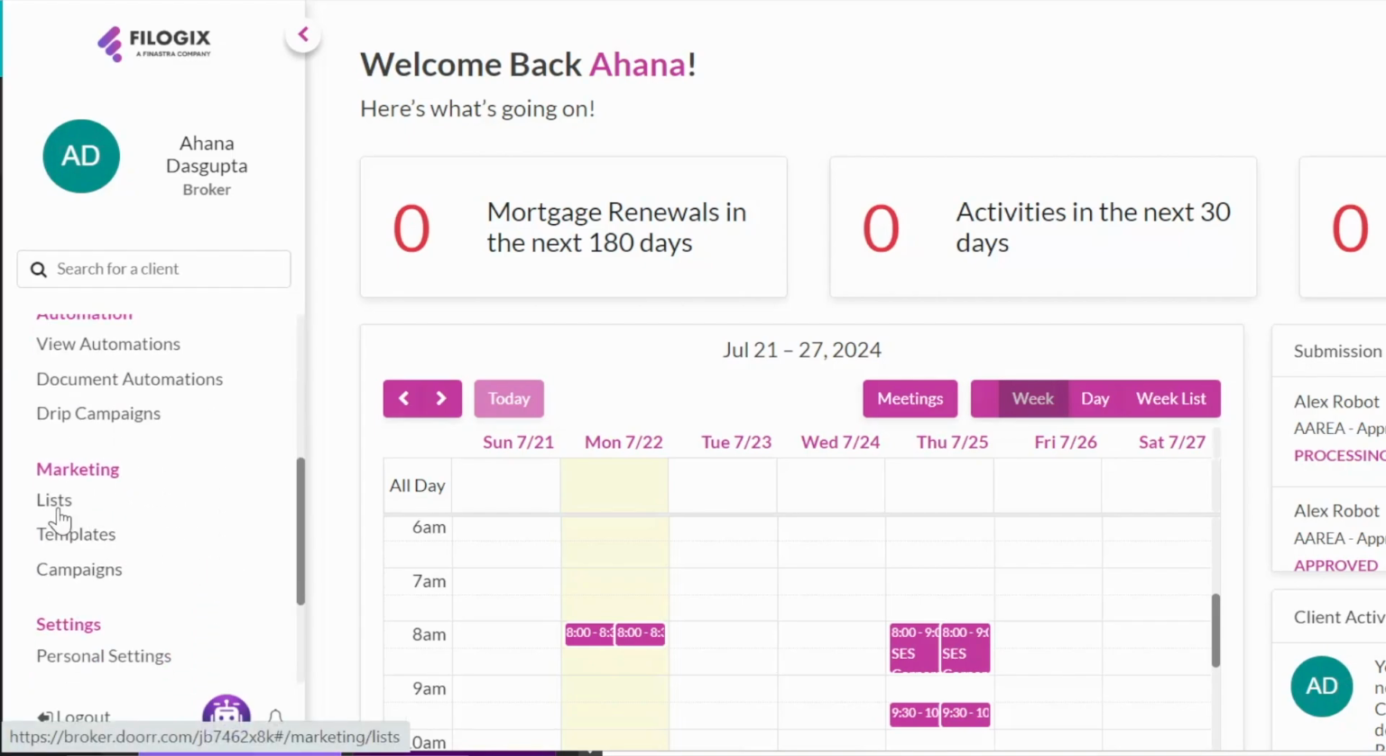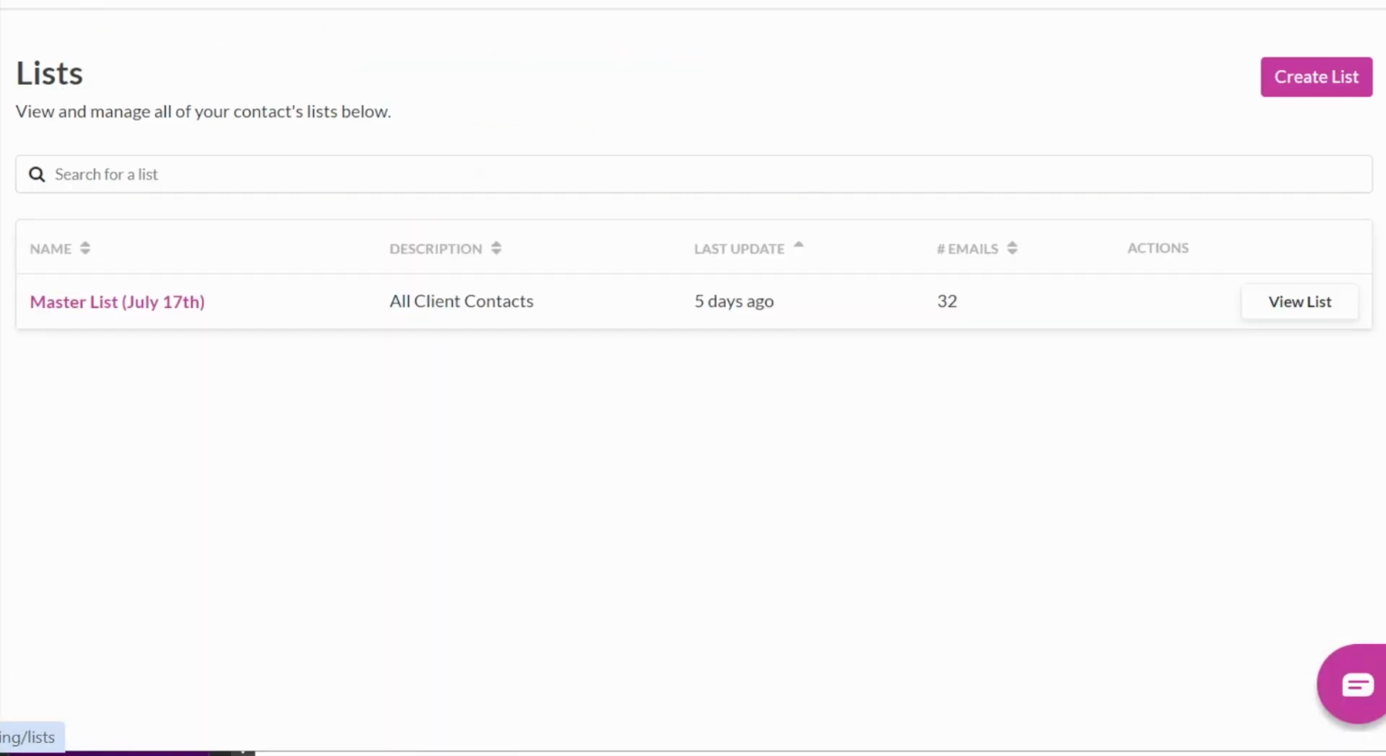When you click on Lists, you will be redirected to the main Lists page. This page allows you to view and edit any existing lists. To create a new list, you will have to click on Create List in the top right corner.